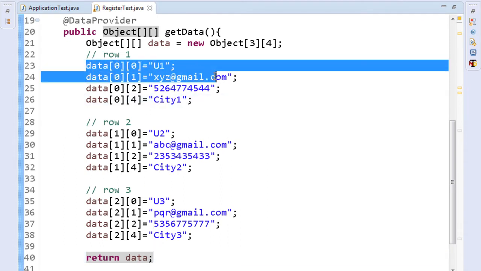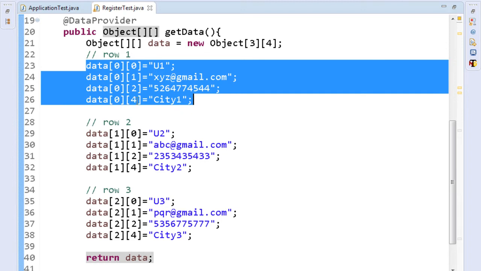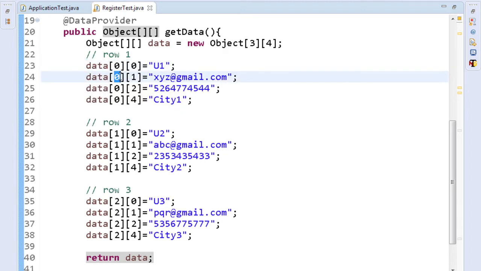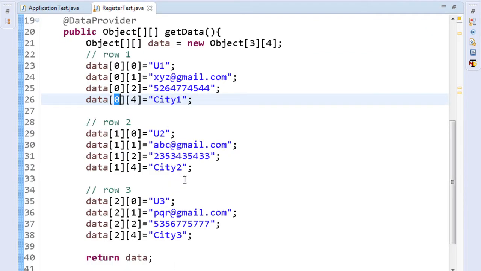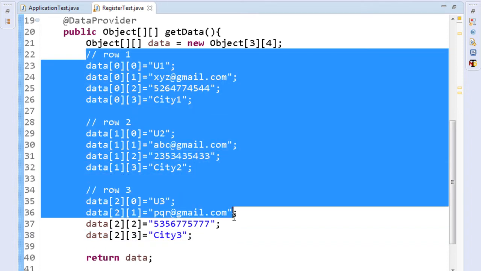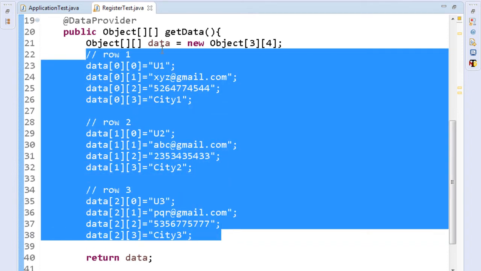This is the first row, right? In the first row you have got the 0th index, in the row number 0, which means the first row. City 1 should be, oh yes, I'm sorry, this should be 3, yes. So we have put the data over here properly.